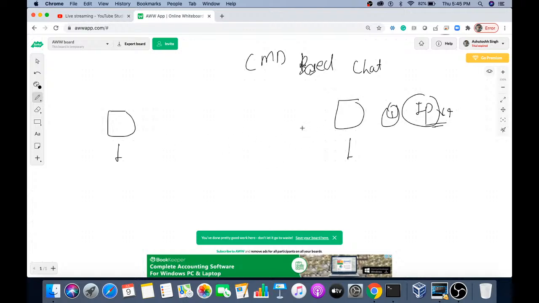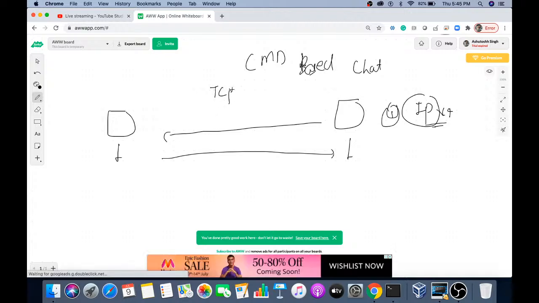Second thing is, if you want to send or receive data between the systems, we need to use either of the two protocols, TCP or UDP.